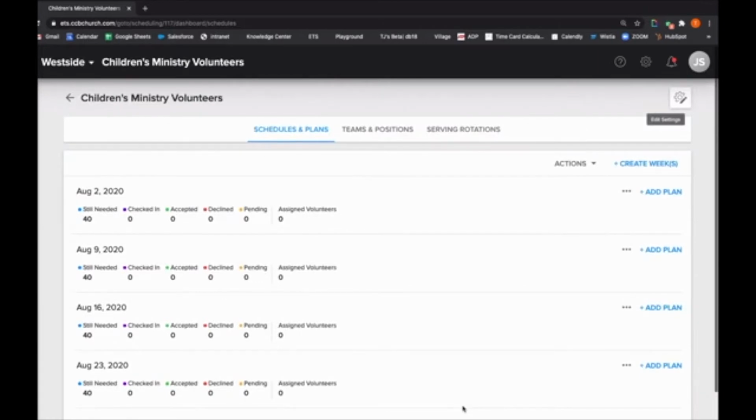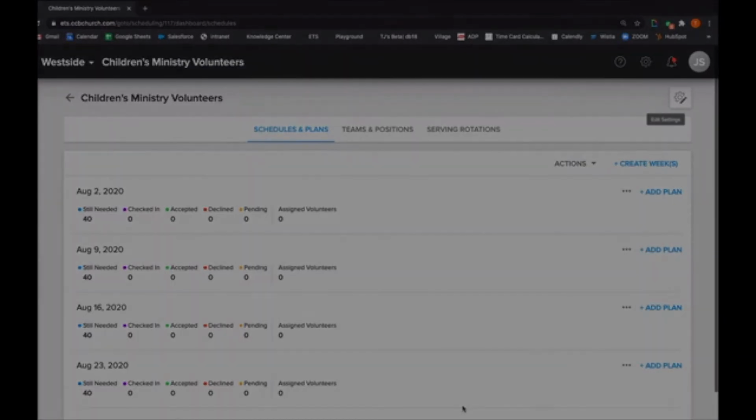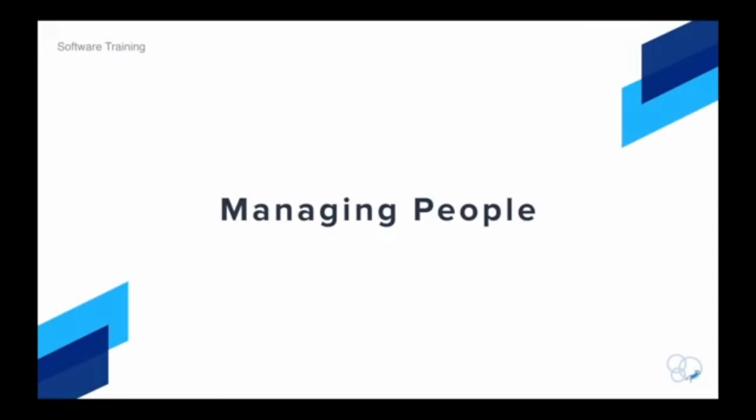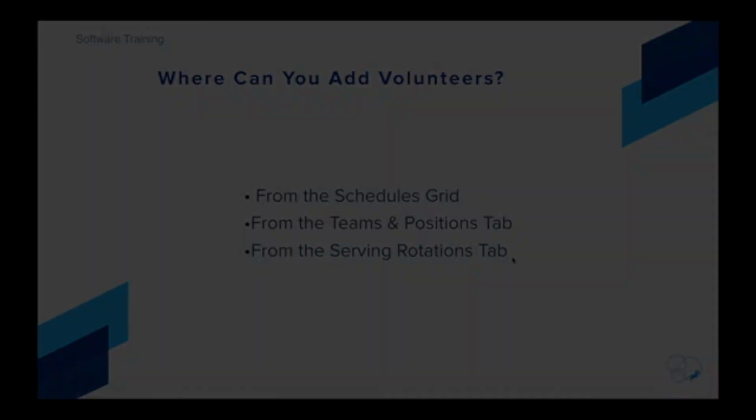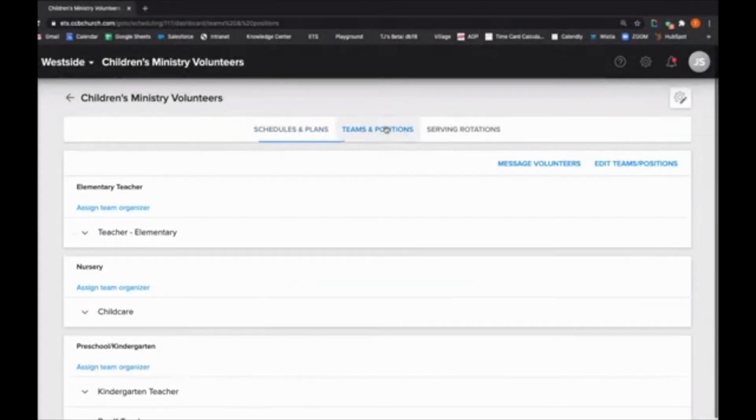The next thing we want to do is manage our people. So who is it that's serving? We have multiple ways to manage people. You can add your volunteers from the Schedules grid, from the Teams and Positions tab, from the Serving Rotations tab. Let's start on the Teams and Positions tab.